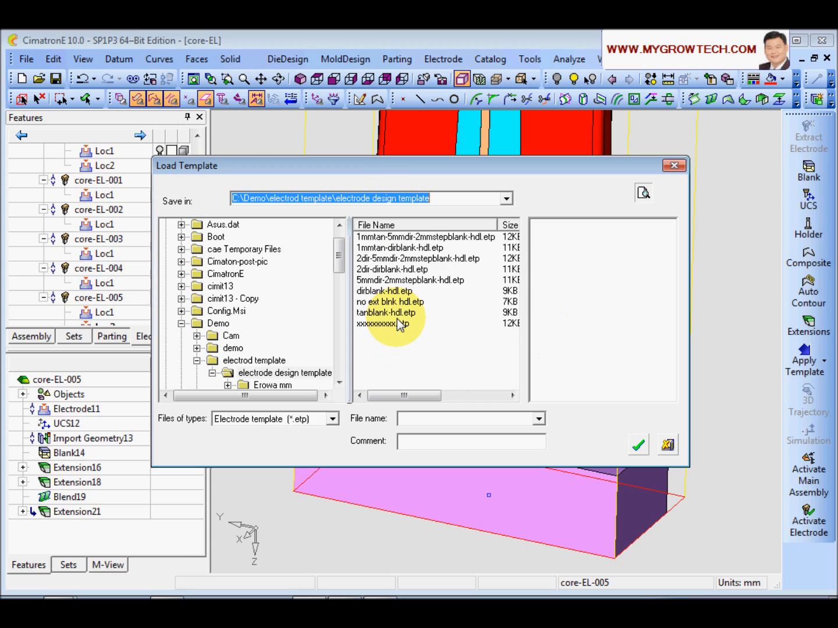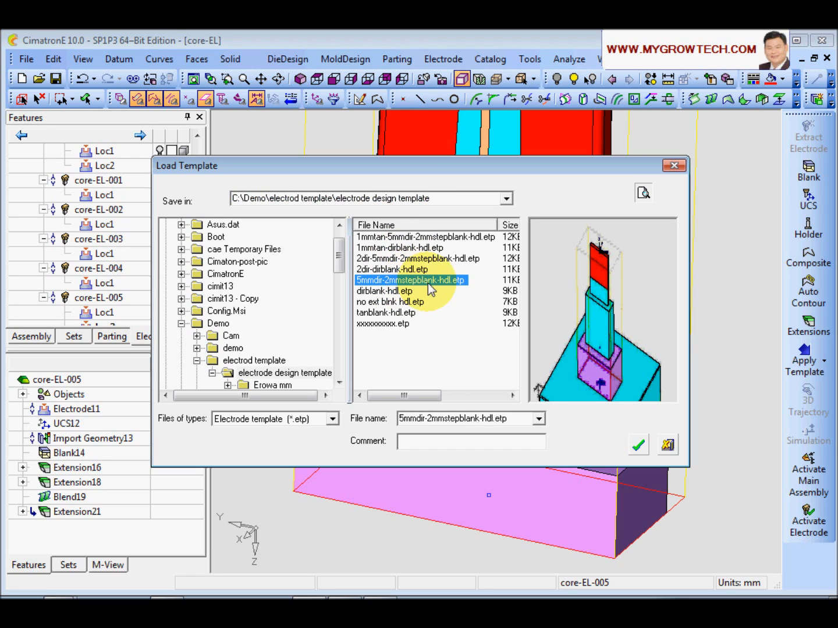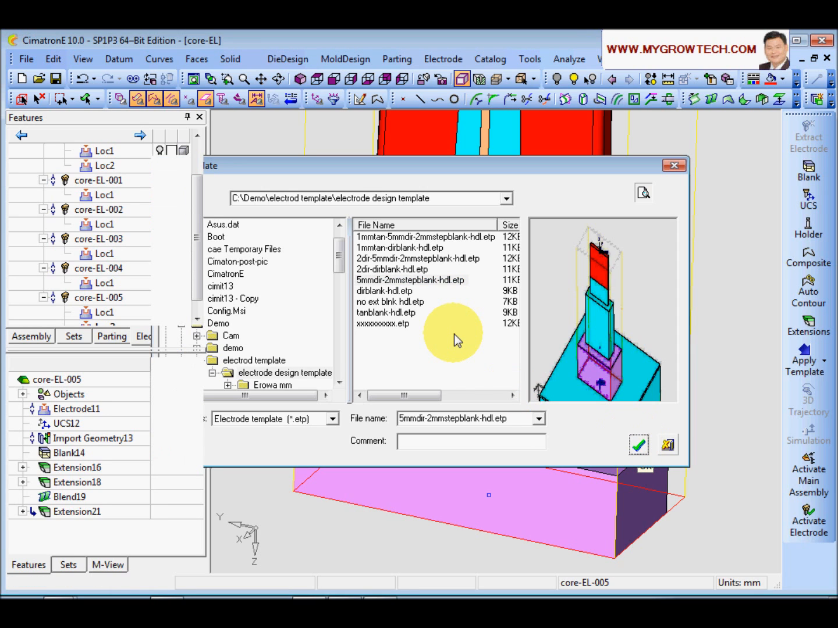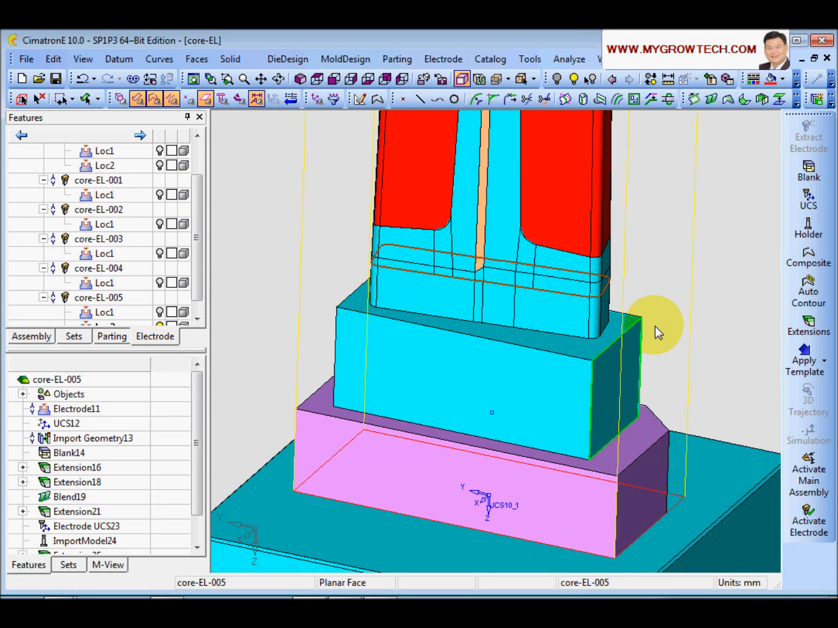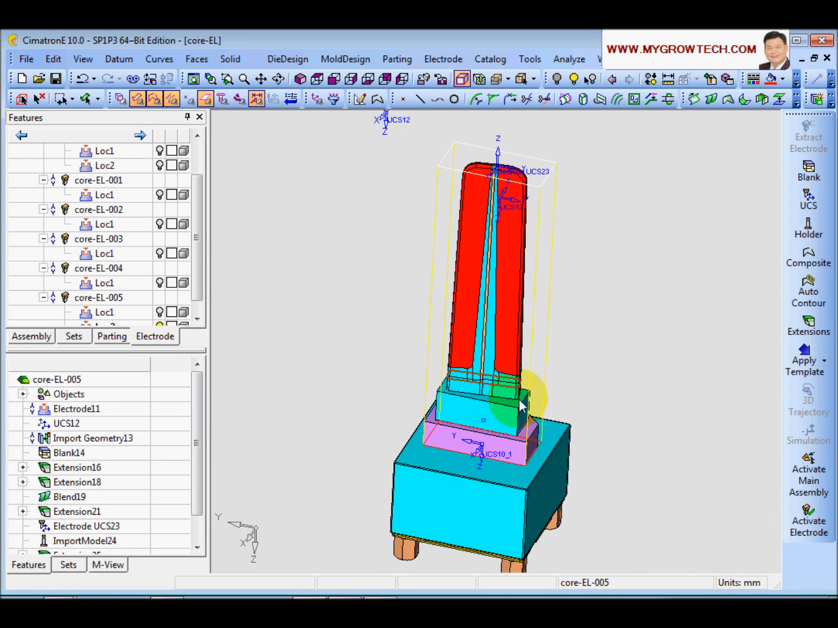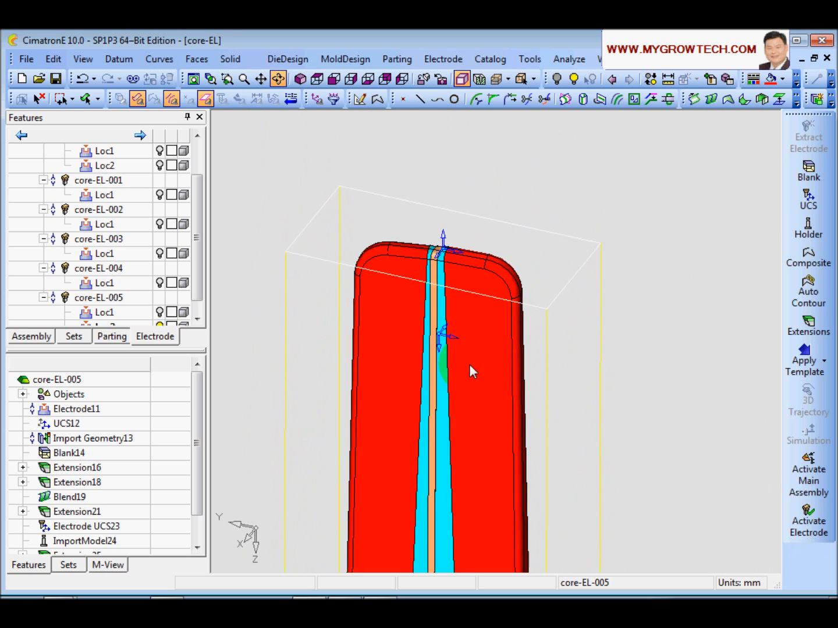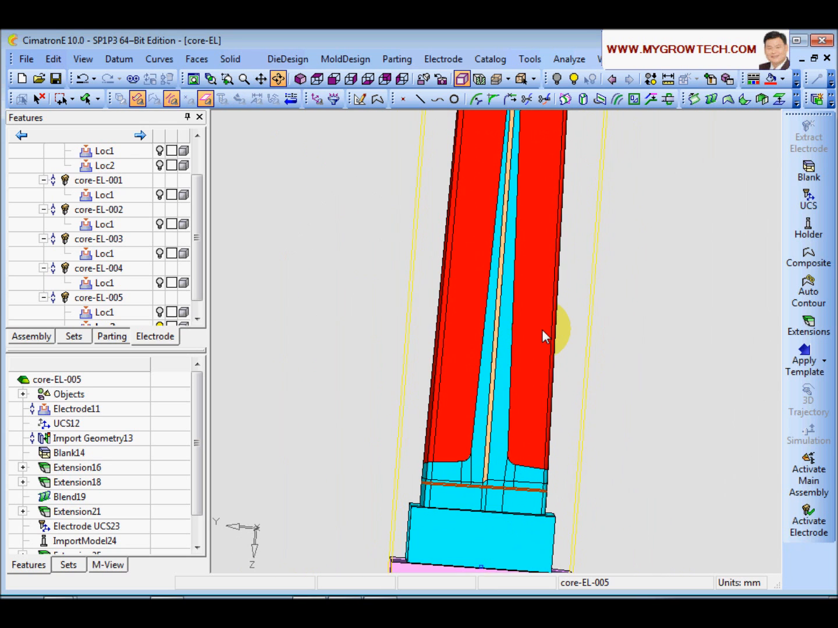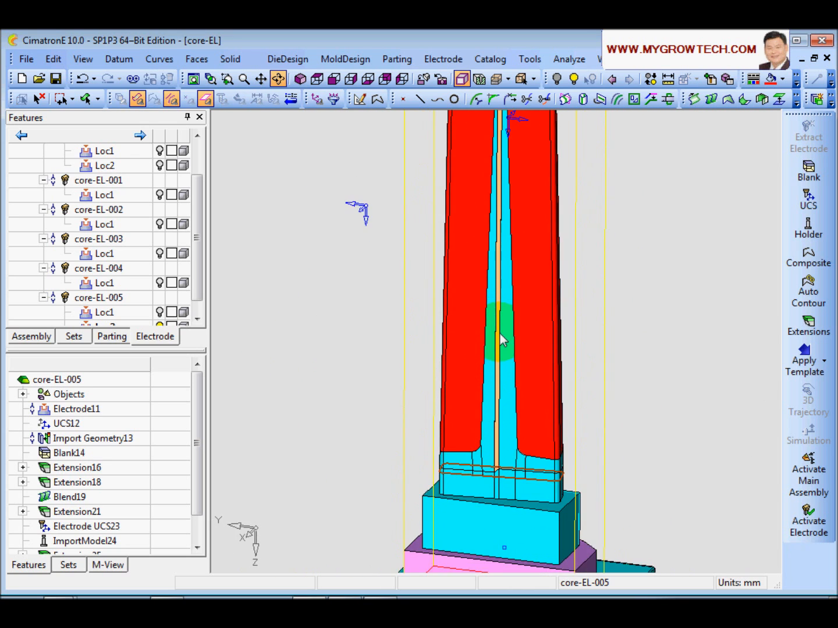Maybe I'll choose how about this one with the steps, and okay. And this will be our electrode that connects, that burns at 2 sides.